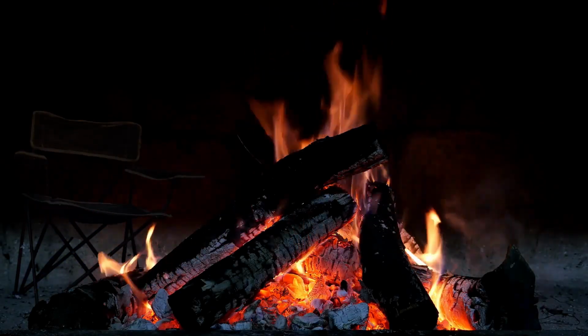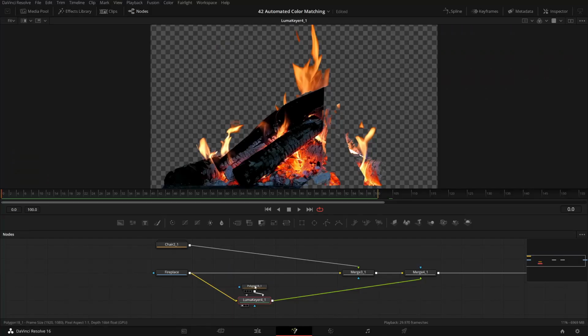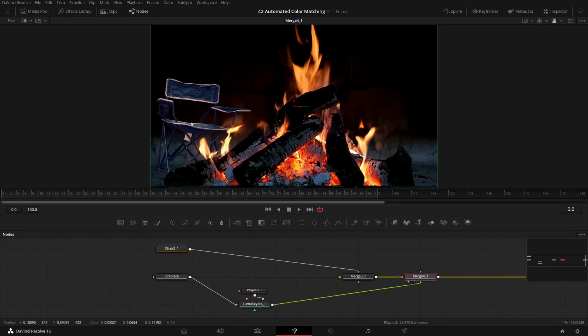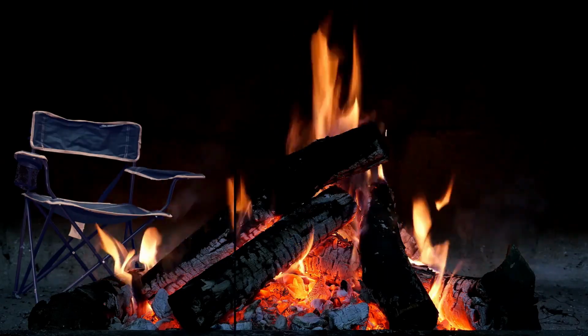Today I want to do compositing with an interactive light effect. I have here a clip of this flickering fire and want to composite this chair into this clip, and I want the light of the fire to correctly light the chair.